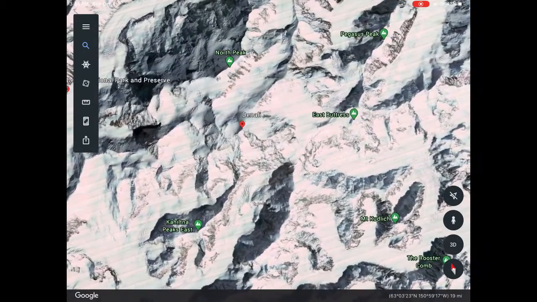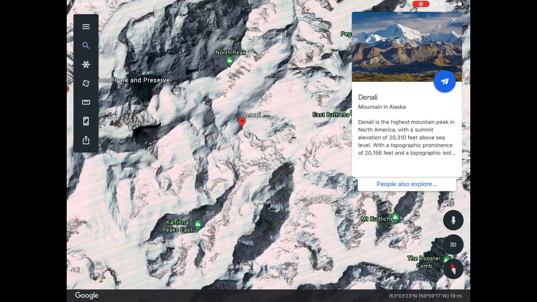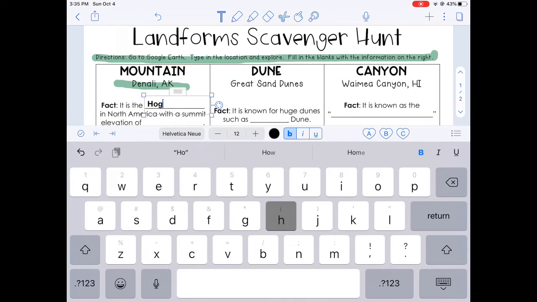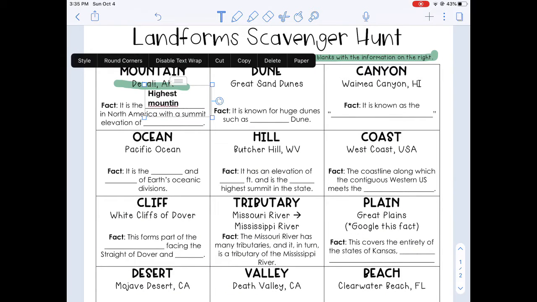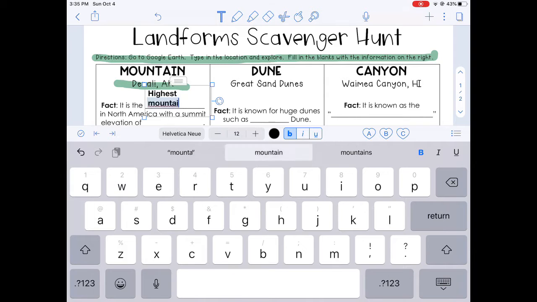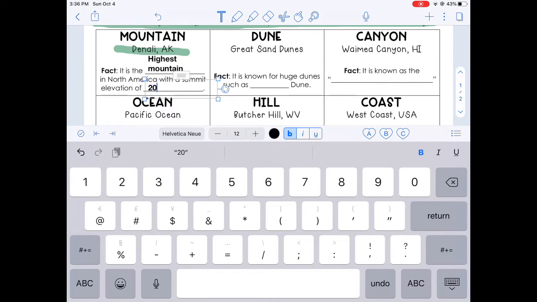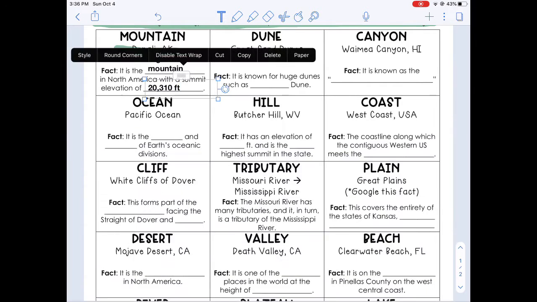So after I did that, remember it was the highest mountain peak and had an elevation of 20,310 feet. Then I'm going to go back to my assignment here, and I'm going to fill in the blanks here. So it is the highest mountain in North America, and it has an elevation of, I think it was, 20,310 feet. So that's what I'm going to be doing.